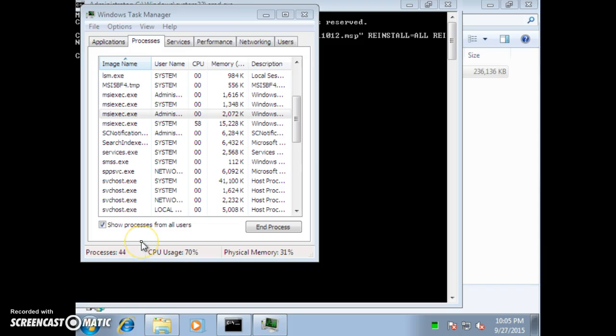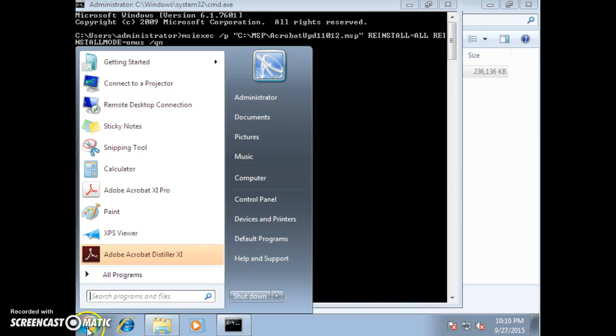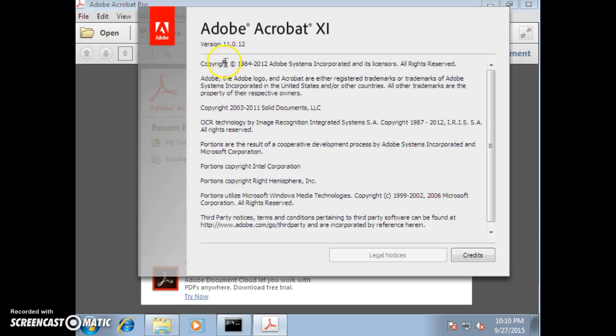We'll be back in a few minutes to verify that it did indeed install. As you can tell, a lot of times there's no way for you to tell whether it ended or not. There was another switch you could have used in order to produce a log file, but I think at this point it should be done. So I'm going to go ahead and launch it, and if I go to Help, here we are, version 11.0.12.